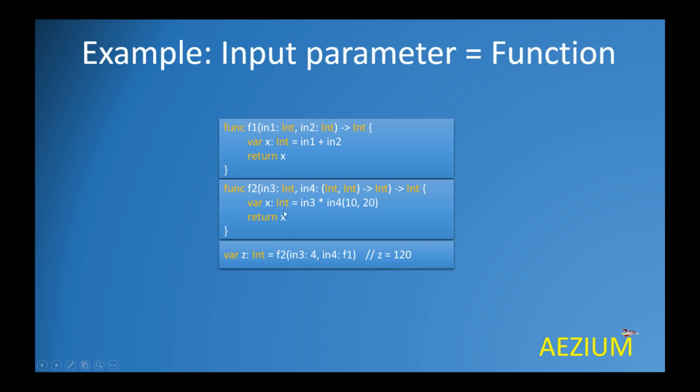So as a result of these input values, when we go inside f2, in3 will be replaced by 4 and in4 will be replaced by f1. So here we will be evaluating f1 for these two input values, and using this function definition, the return value of f1 will be calculated and multiplied by in3, which is equal to 4, and the result will be assigned to x, which will be returned by the next line of code.